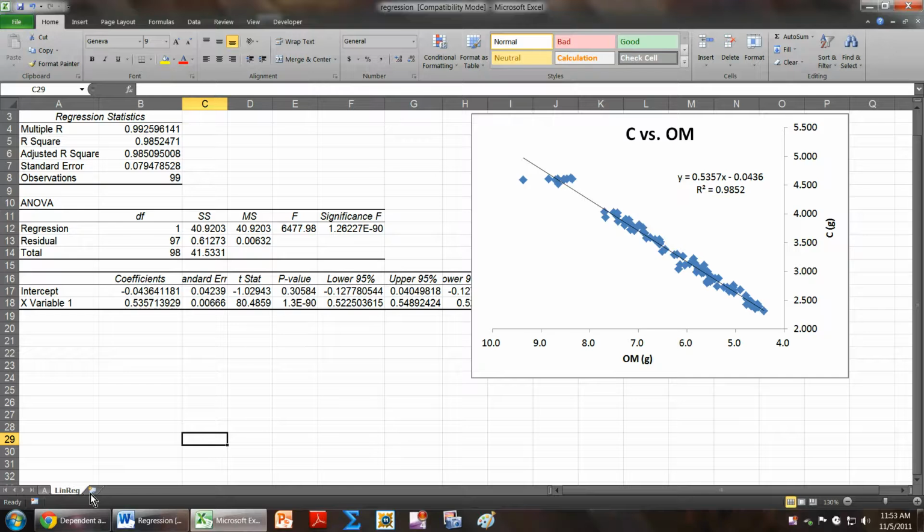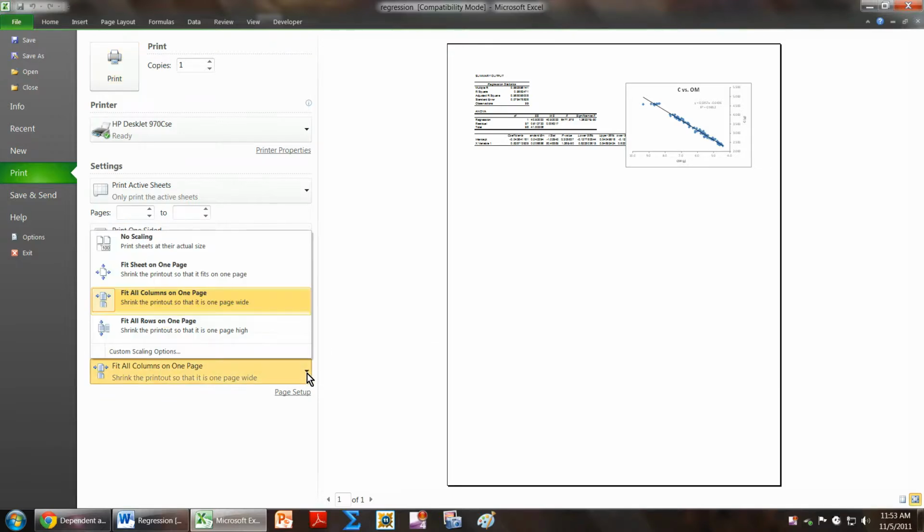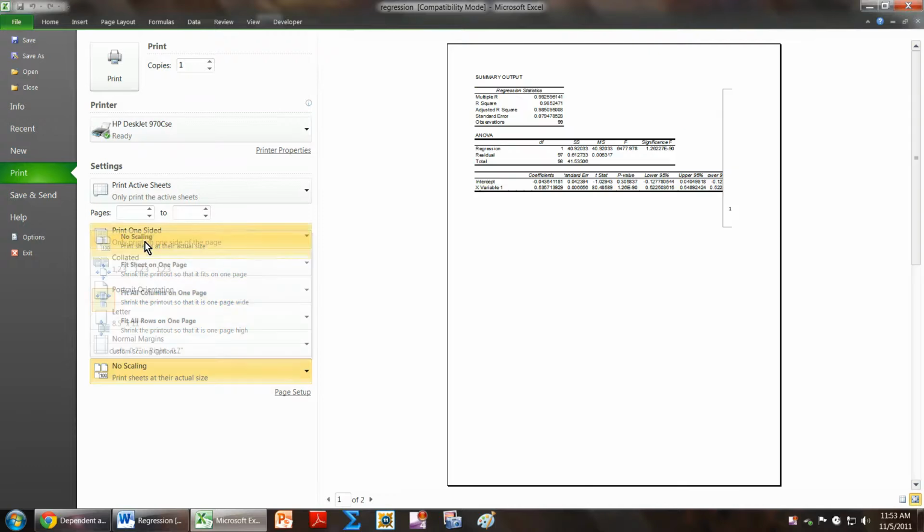And once you've done that, for the purposes of printing, keep the orientation portrait. Normal margins is fine, but here's what you want to do for the scaling. Fit all columns on one page. Now, if I don't do that, look what happens. My chart ends up on another page, and then our printing job gets quite messy.